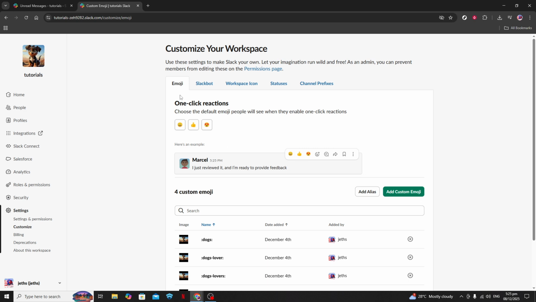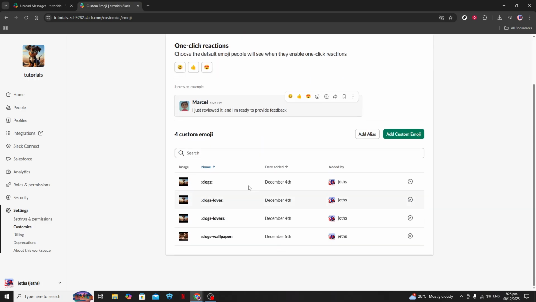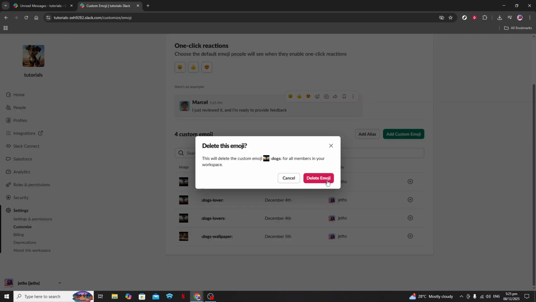This tab gives you the ability to add new emojis, but more importantly for this guide, it allows you to remove any custom ones you've created or uploaded. Scroll through the list until you find the emoji that you no longer wish to keep. When you find it, look to the right-hand side. You should see a small Delete button. Once you click it, you'll be prompted to confirm your choice for deletion.